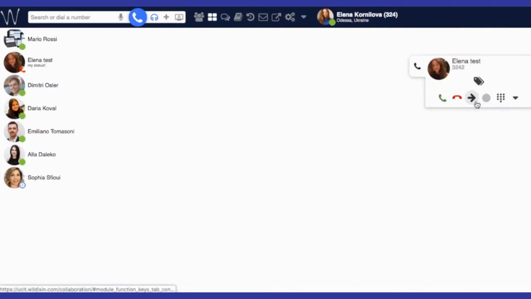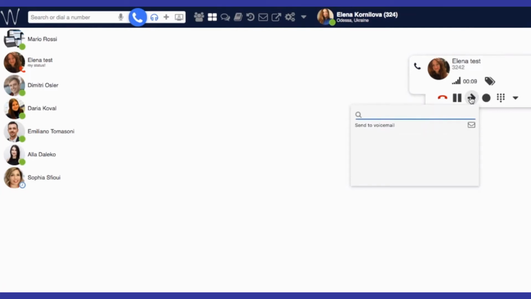You can also forward a call to a colleague's voicemail the same way by entering their name and then selecting the voicemail option. And if you have answered a call already, sending a person to voicemail is still an option. Just hit the forward button, then send the caller to your voicemail or the voicemail of a colleague.